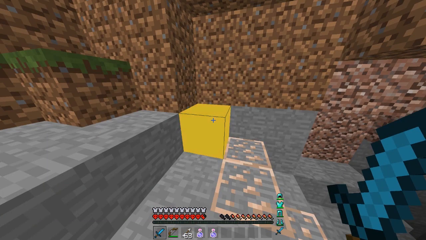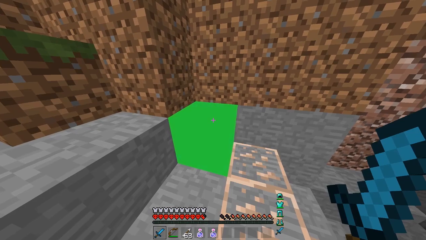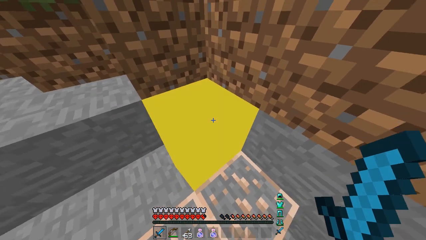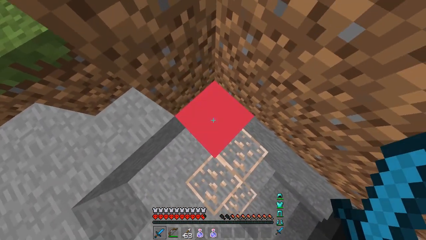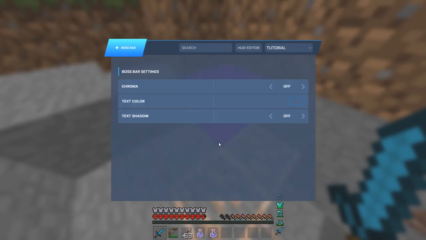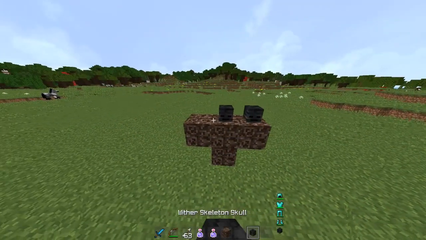Just turn everything to a disco block, and then you can change the outline color. And if you want the outline to also be chroma, which will completely make the entire block have no shadows, no anything, like you can't tell if it's another block or what. Next, we have the boss bar, which in this case I'm gonna have to go in creative.